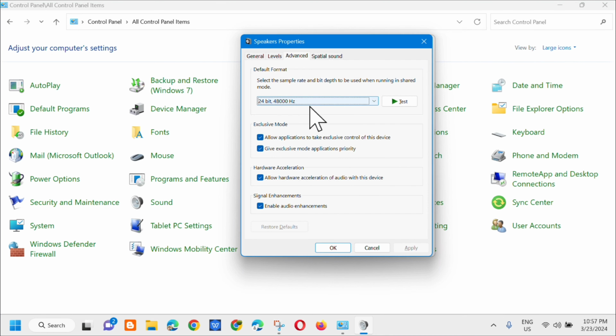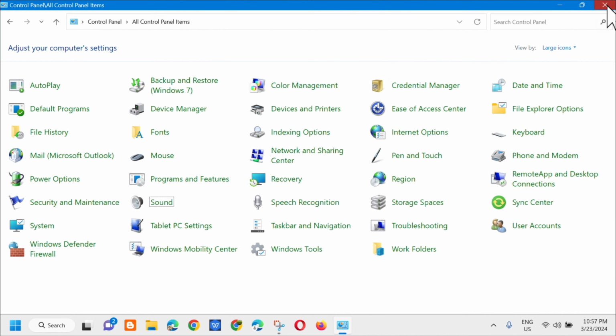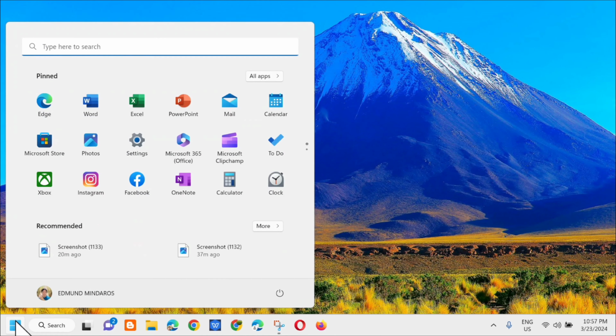And then, next step, dito lang sa gitna, makikita mo dito yung exclusive mode. So, kailangan mo lang i-uncheck tong allow applications. So, uncheck mo lang yan. And then, click mo lang tong okay. Alright, so, ang next step, after dito, and then dito lang sa start menu at kailangan mo lang mag-restart.